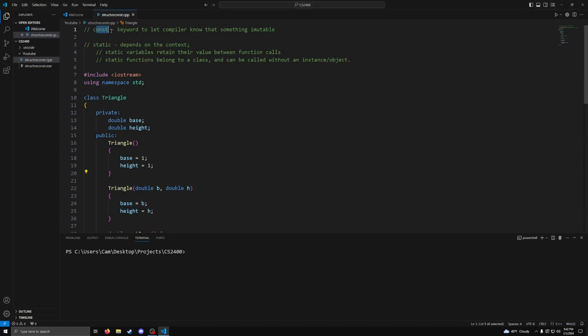All right, let's talk about const and static. Const and static are basically two keywords that apply properties to variables or functions.